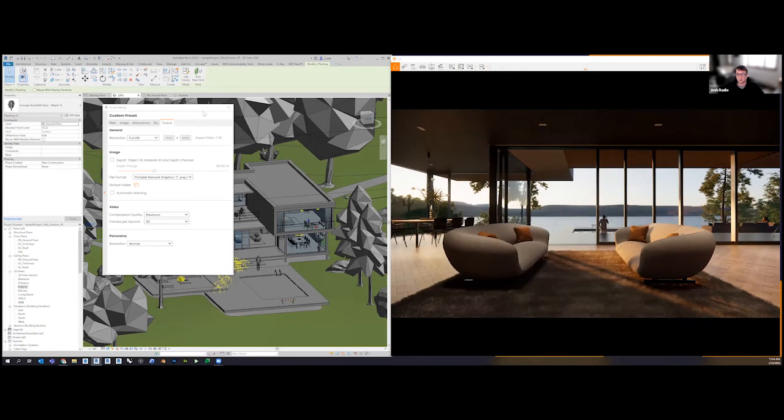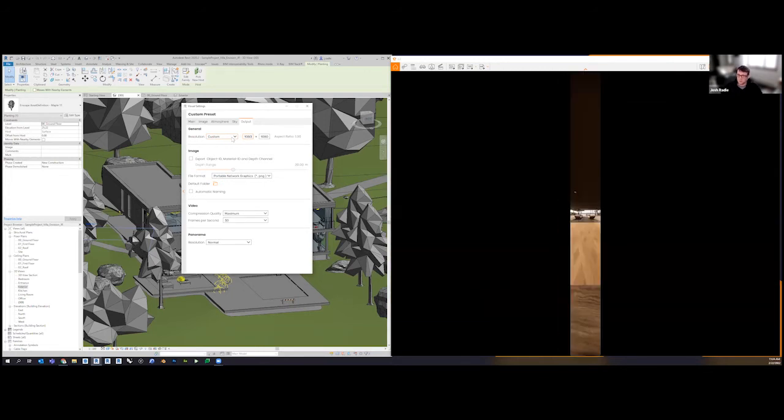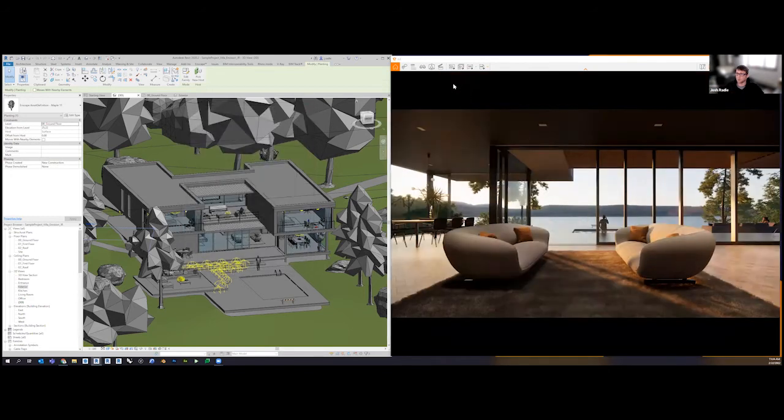And what's really cool is it's dynamically updating. So if I adjust the output resolution to say a custom size, so if I need a more vertical rendering, those crop regions are going to update for me immediately. So then I can, again, adjust my shot accordingly. All right, now I'm ready to do a rendering.